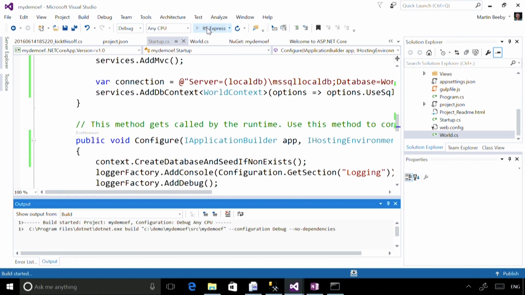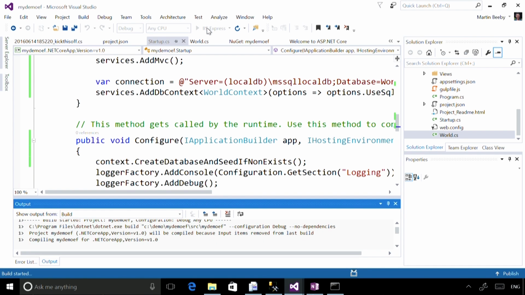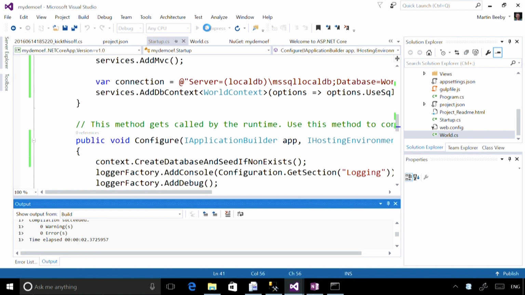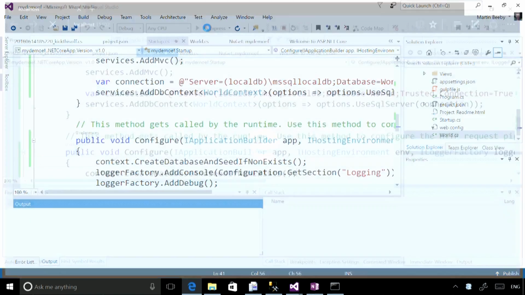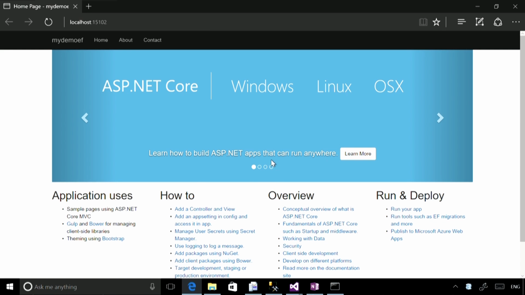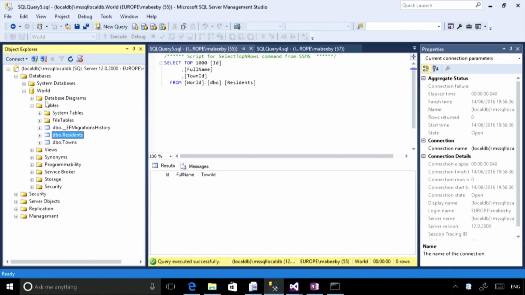So let's start that. It's going to be quite slow for obvious reasons. I'm creating the database on startup of my application. This is not recommended practice, but it shows that we can do it. And when the database has been created, and it will have been seeded with some of our data, it will load up, and we can then look at our actual database.